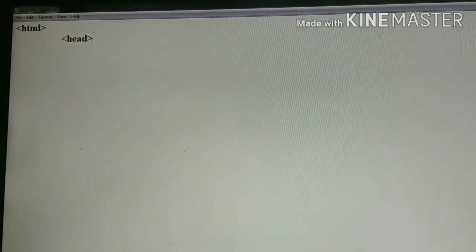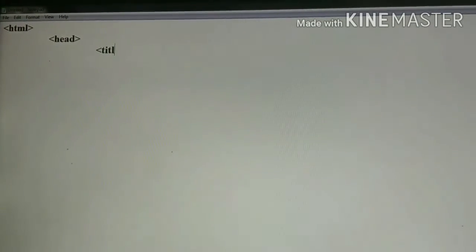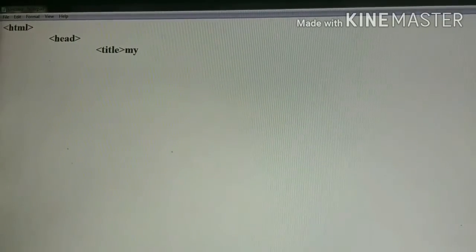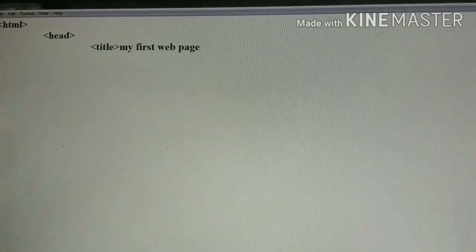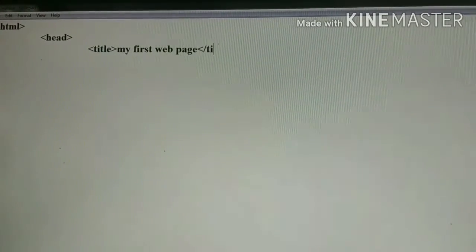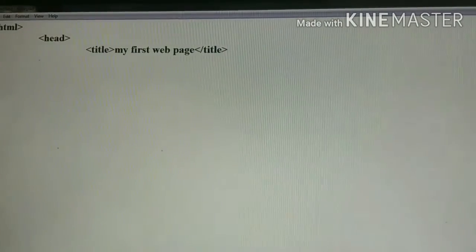As we all know, our HTML document is divided into two sections, head and body. Inside head, next is a title tag, and the title is my first web page. Then closing the title tag and our closing head tag.